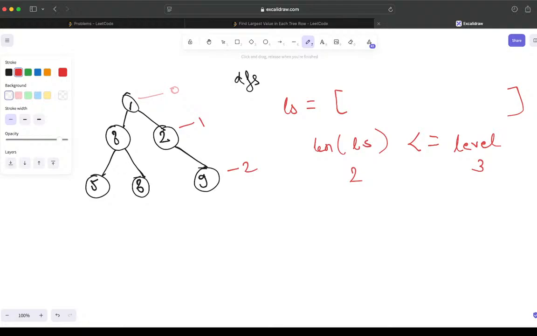So even if this condition arises, we will add some kind of negative element in the list, and then we will replace it with our current value. What I mean by that is, currently our level is 0, and our current length of the list is also 0. So currently, we do not have anything to replace in the list.